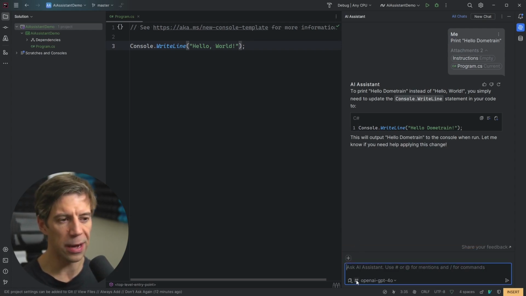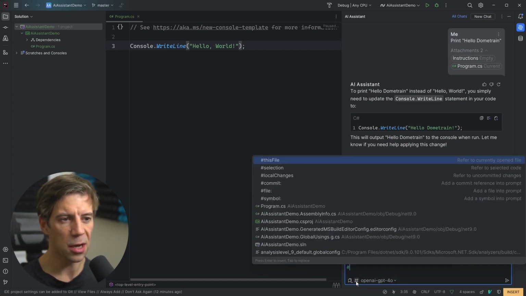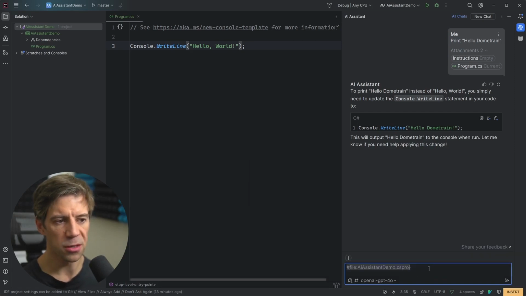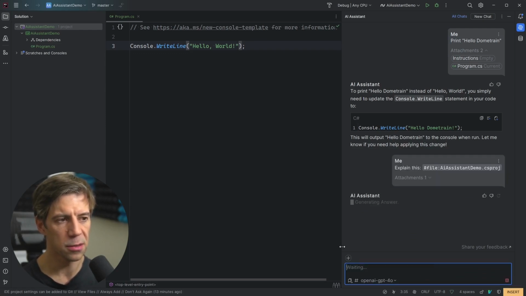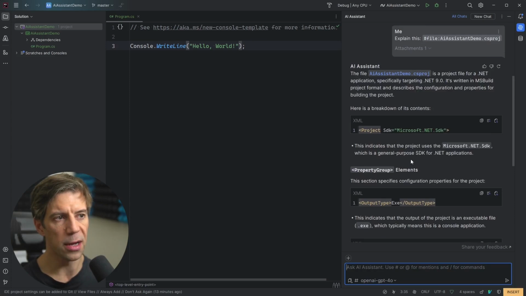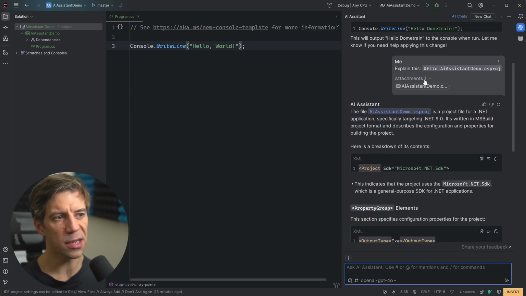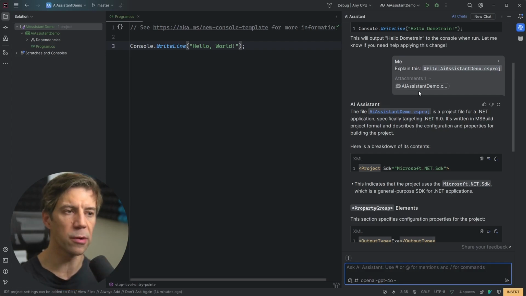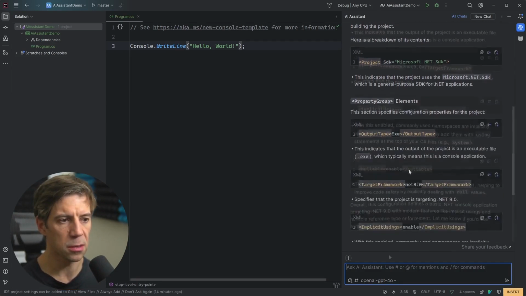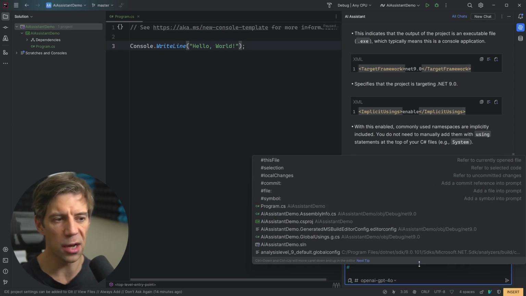So you've got this hash or pound symbol, depending on what you call it, and you can reference other things. So like this file, a selection, if you've got a selection, you can reference files and things. So if I did, let's just do the CS proj. So that's actually done a mention of that thing. So I could say, explain this. And that's gone through, and because of that mention, you can see it's added that as an attachment as well to this prompt so that the model knows about that information. Because remember, this is sending this information to the remote service, and it's explained it as you'd expect. You can just type in hash and you get that drop down as well.